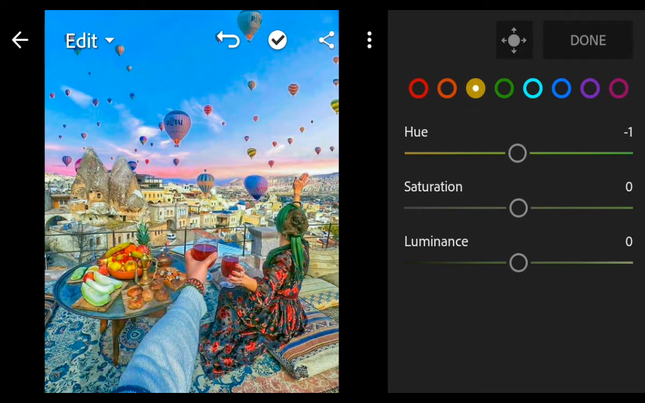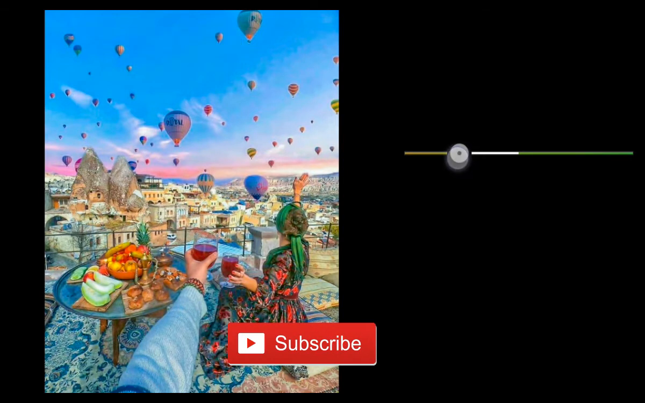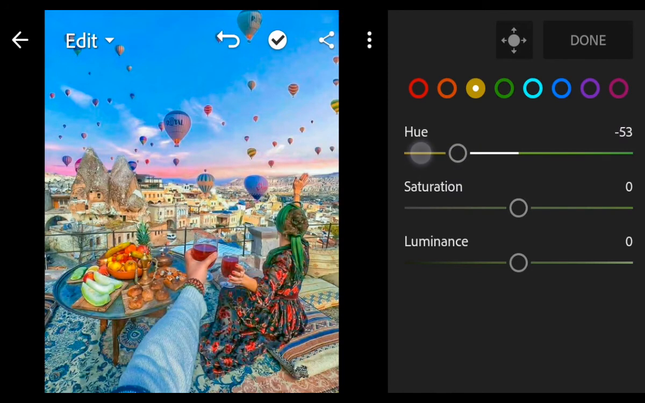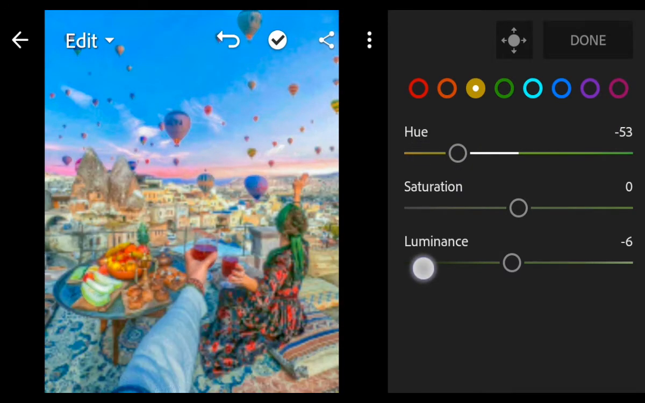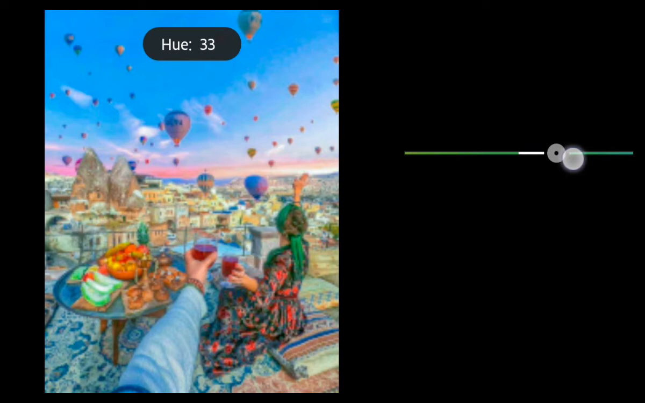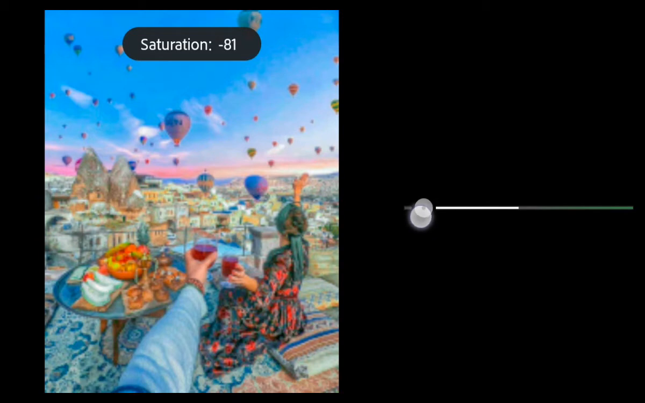Go to yellow color. Hue -53. Luminance -16. Go to green color. Hue 84. Saturation -100.